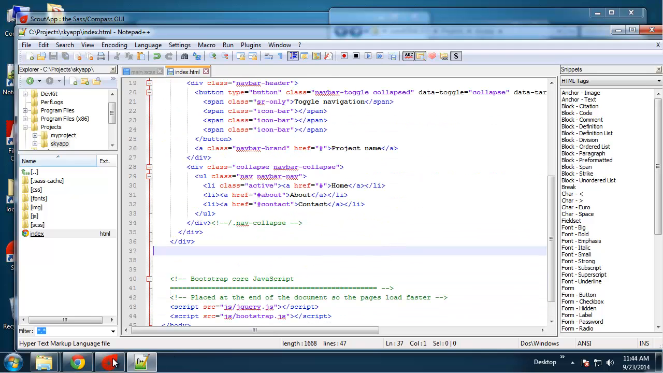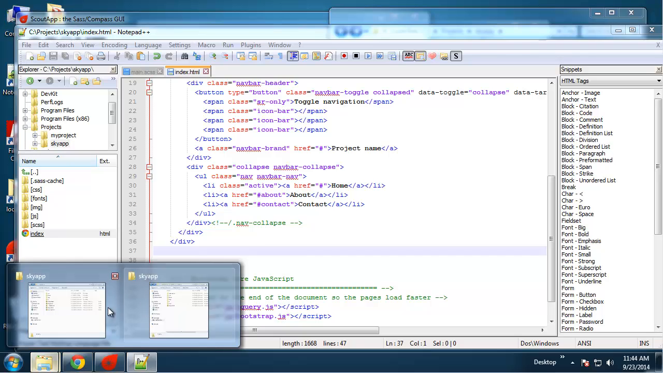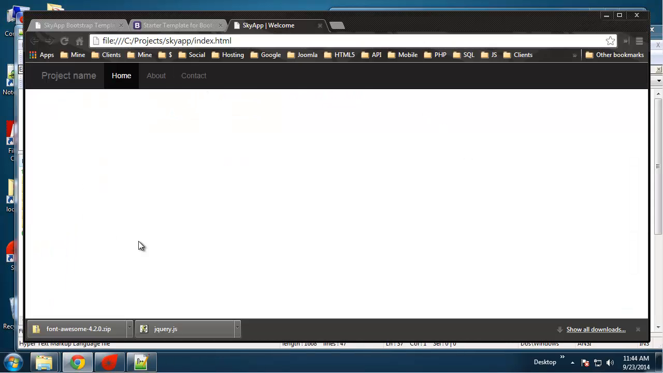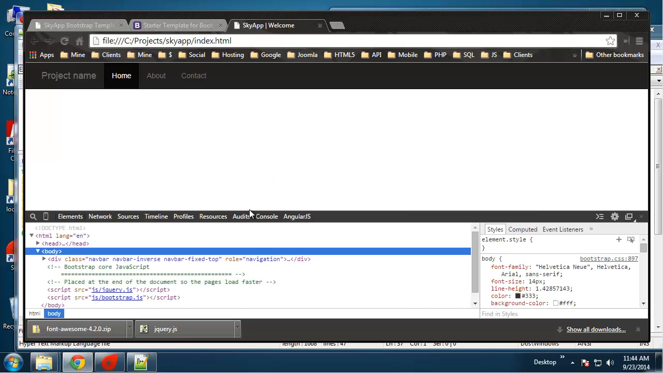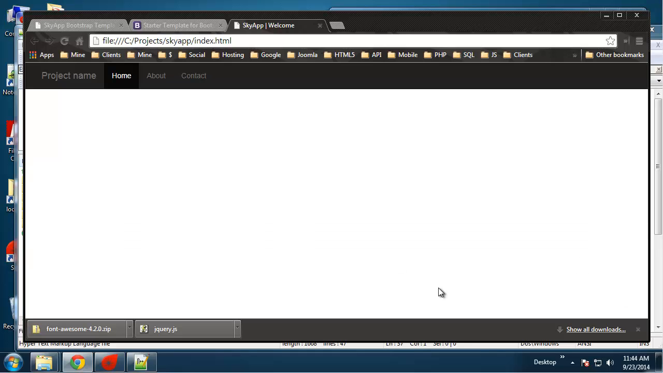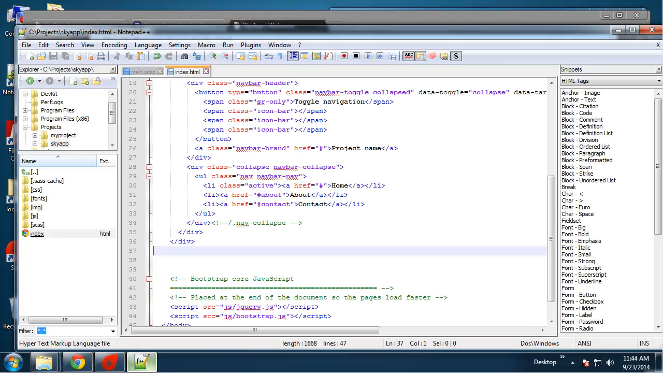So if we save that, let's see what it looks like. All right. So basically, we have an empty site. We have a nav bar, and that's it. But we have everything included. Let's check the console, make sure there's no errors here. Nope. All right, good. So now we're ready to start writing our HTML.